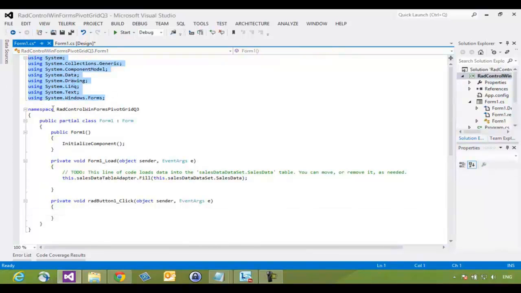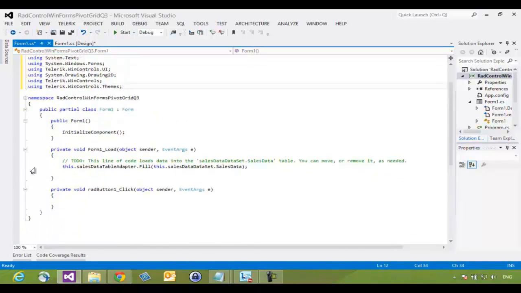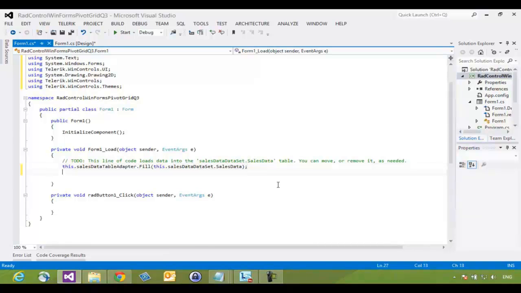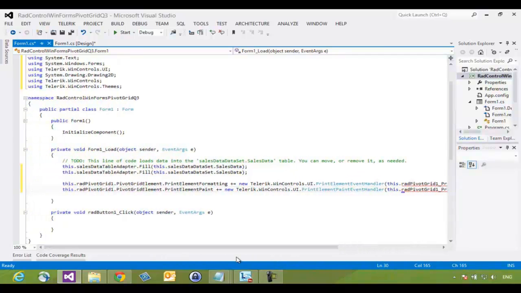And the first thing that I'm going to do is clean up our using statements. There's a couple of using statements that I know I want to use, and I'm just going to go ahead and add those in with this project. So I'm going to scroll down just a little bit, and I'm going to add in 2 event handlers. And I will paste those in after the this.salesDataTableAdapter. And I'll scroll over just a tad and I'll explain those. So you see we have 2 of them added here. We have a print element formatting and a print element paint.